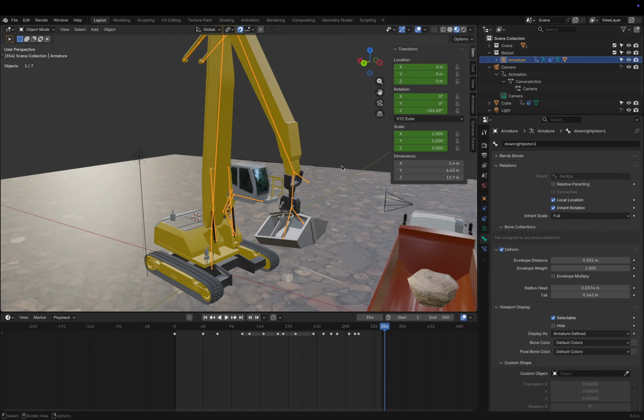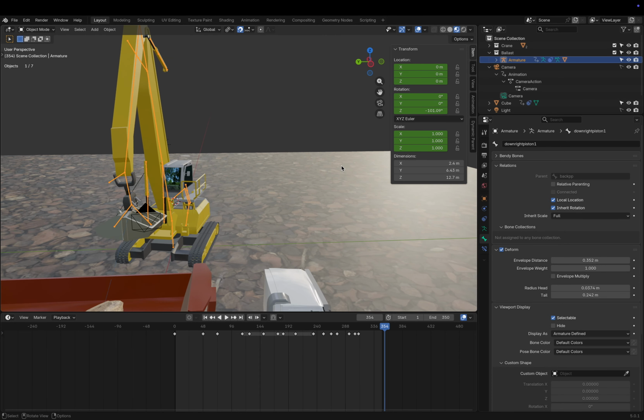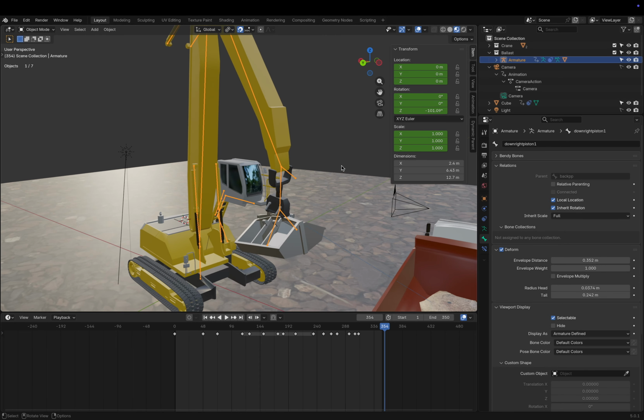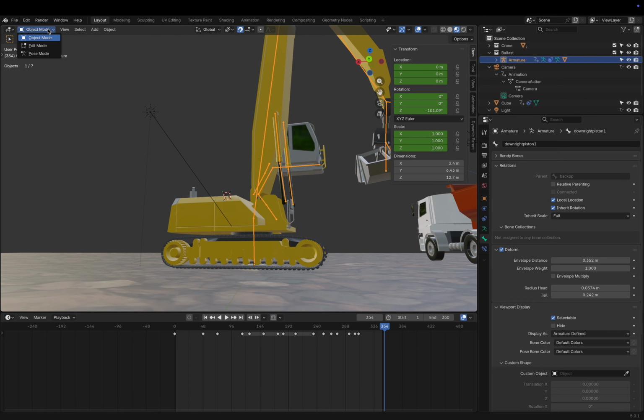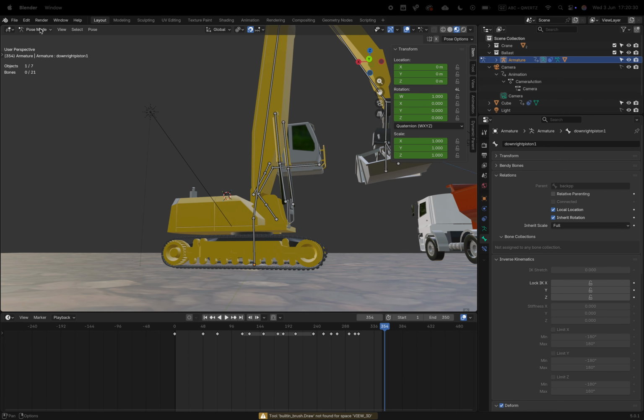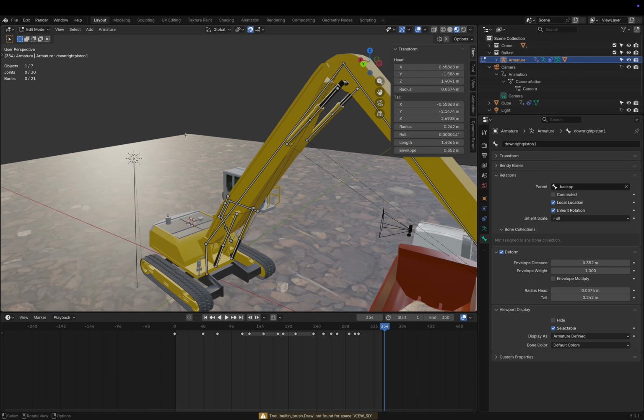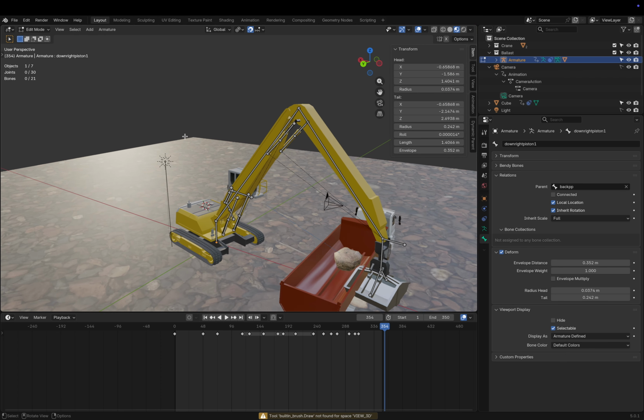So for my mechanical rig, I first created the armature in Blender by adding one main bone with Shift A, and then extruding additional bones to build the excavator hierarchy. I created separate bones for the base, arm sections, pistons, and claw mechanisms, and since it was a mechanical rig, the focus was on rigid movement and accurate hierarchy placement.